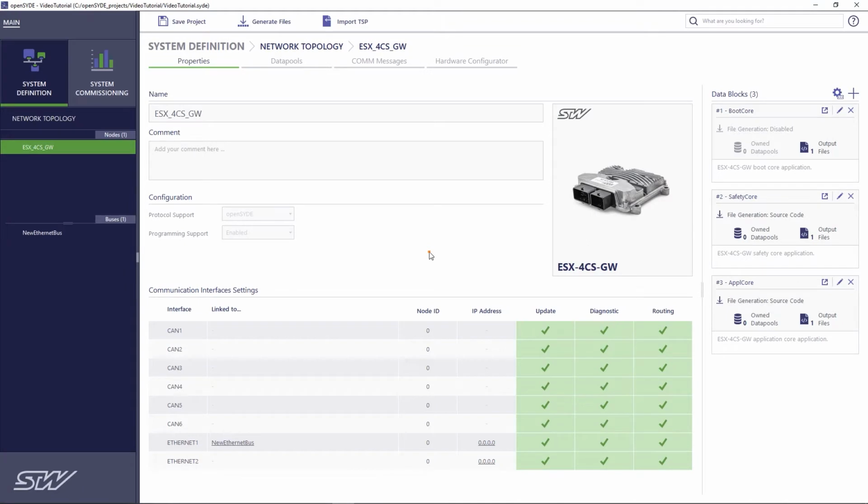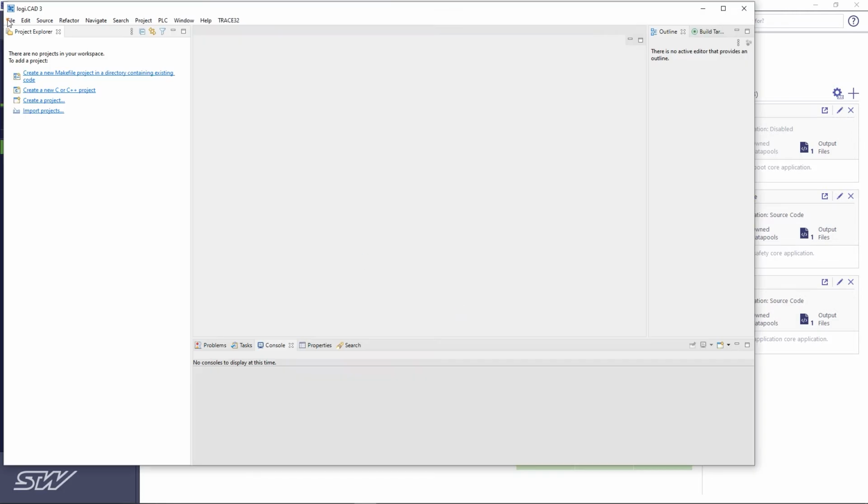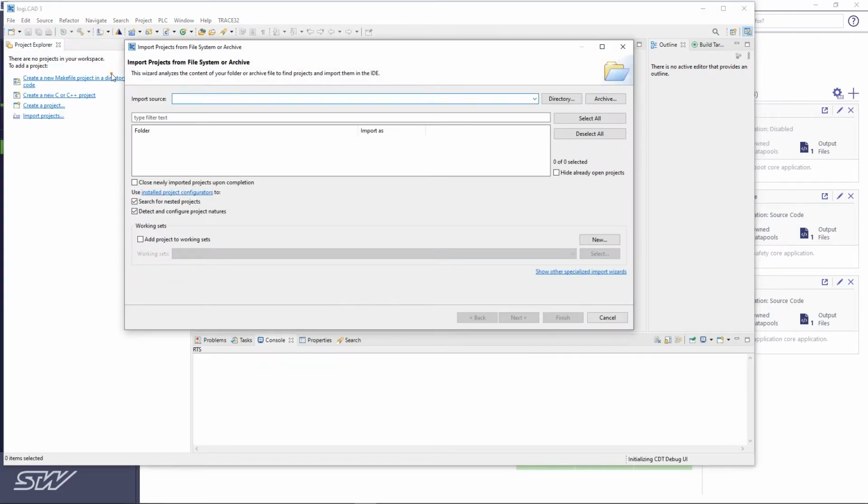Back to openSYDE. So we start the IDE. We can do this from openSYDE. LogicCAD starts immediately with the so-called C perspective, i.e. the configuration for programming a C project due to the settings made. We open the folder just found in the file system with the C project for the controller.